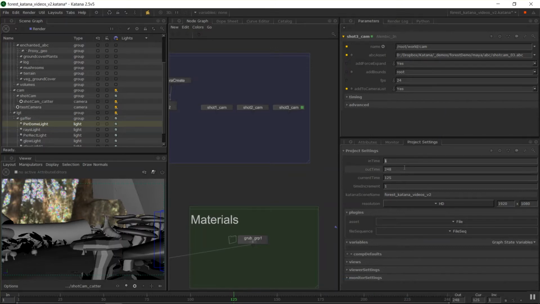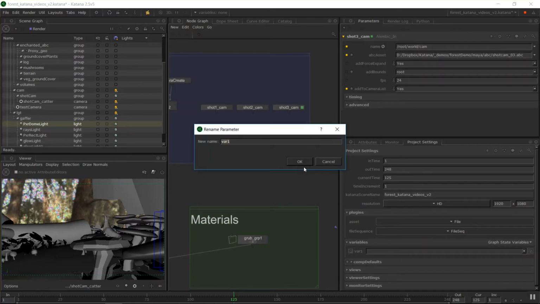Here's where you'll set the range for your scene, current time, and overall resolution and stuff. But you'll see variables down here in graph state variables. We click on this and go add variable. Then press the config button on the right and go rename. We give this a name. So this is a variable.